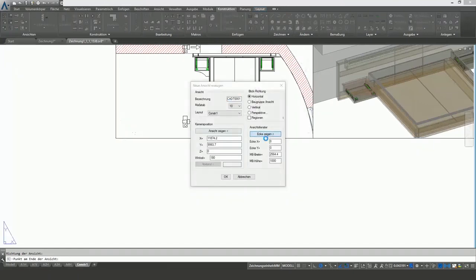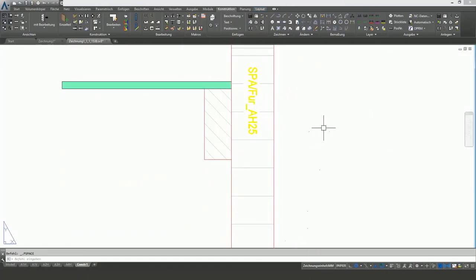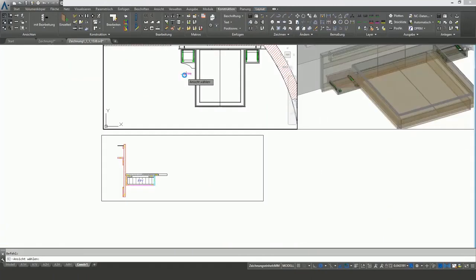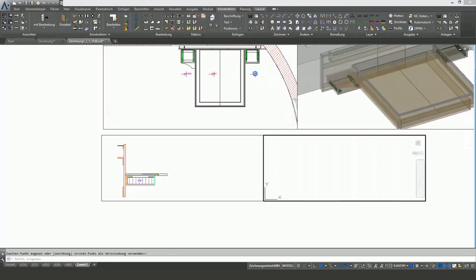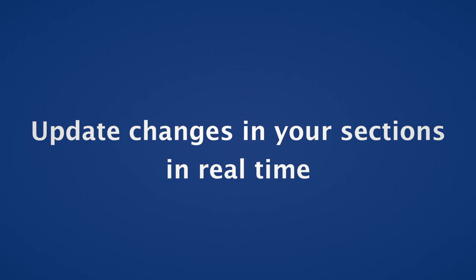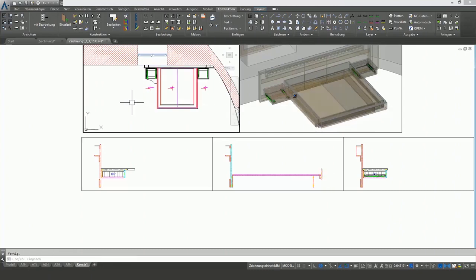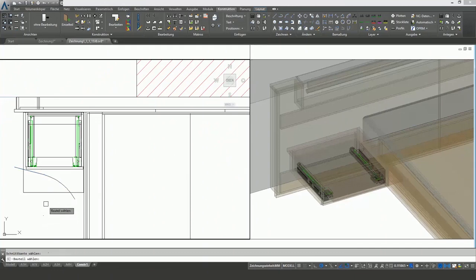Sections and details are created automatically based on the construction drawing. You can also copy section levels. All changes to your planning are updated in the drawing in real time.